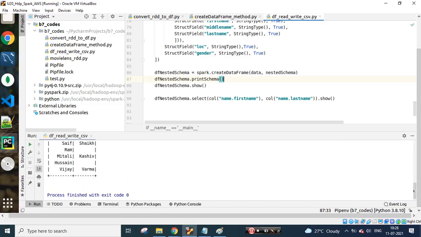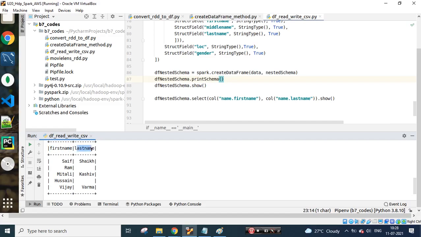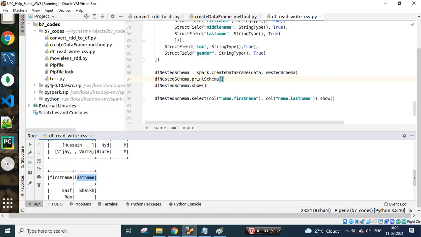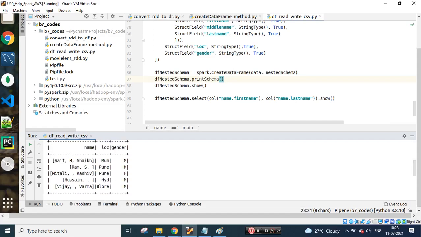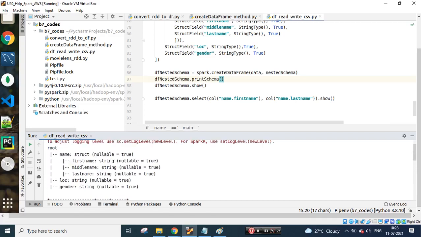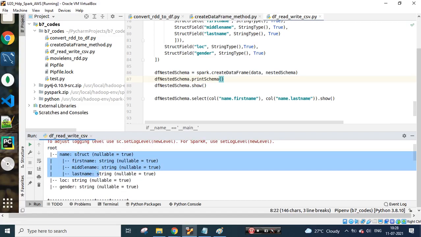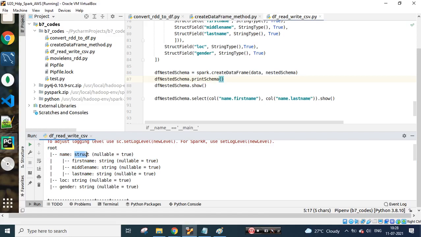Okay, just scroll a little up. So if you see, I'm able to get the data first name, I'm able to get the data last name from my list, which was available like this. For that the schema was like this. So whenever you see the type of struct, you need to give parent dot child name. Okay, for now this is sufficient to understand.